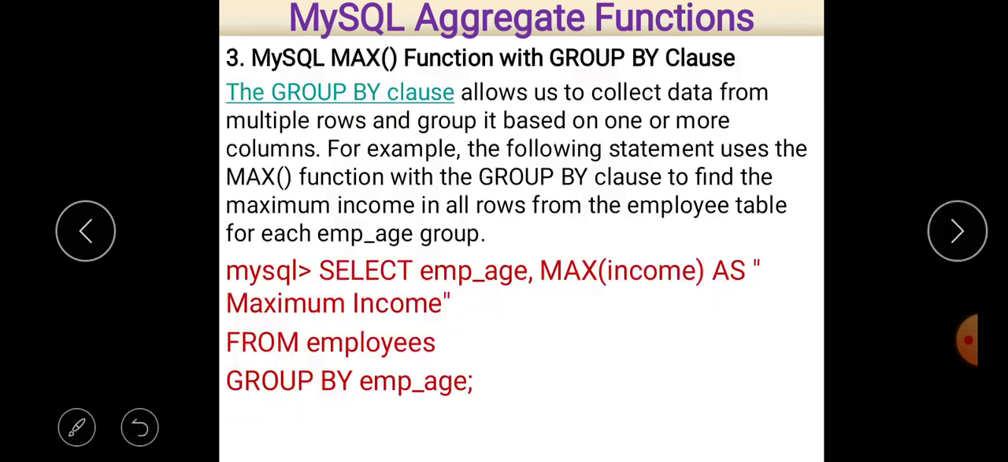1 lakh. Next is the MySQL max function with the group by clause. The max function is also used with the group by clause. You are aware of the concept of group by. If you want to form a group on the basis of a particular condition, then the group by clause is used, and as we know, the group by clause is always used with aggregate functions.